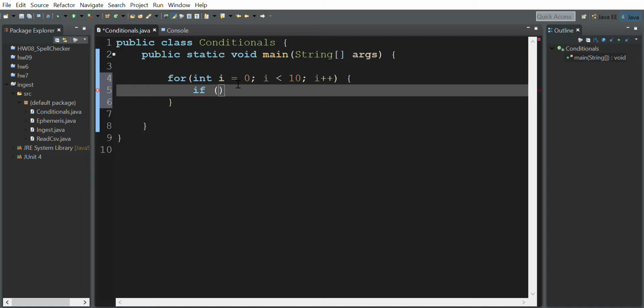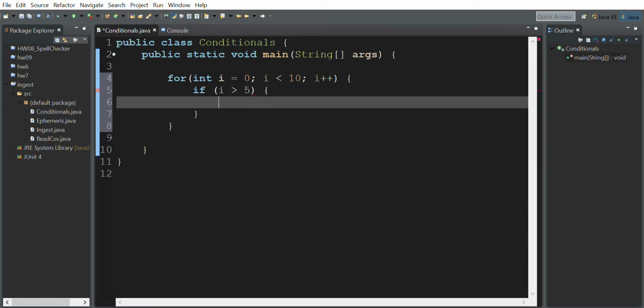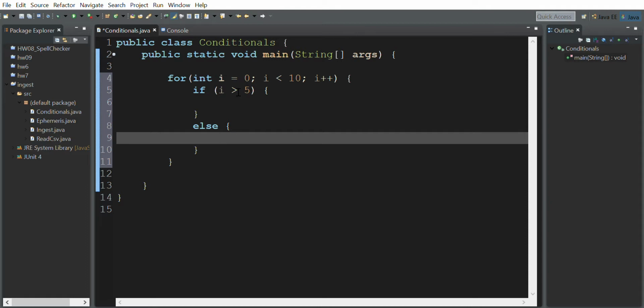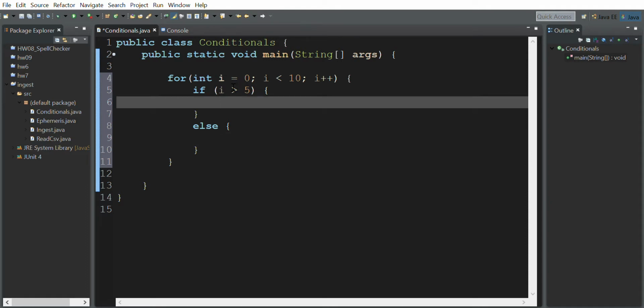And let's think about just any random way that certain numbers could be different from each other. Just for the sake of easiness, let's just check to see if a number is greater than 5. So let's say if i is greater than 5, do something, else, do something else. Since our loop is going to be going from 0 to 10, let's make something happen when the number is greater than 5.